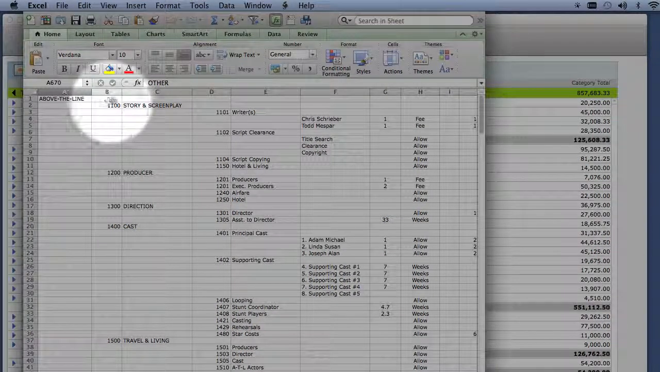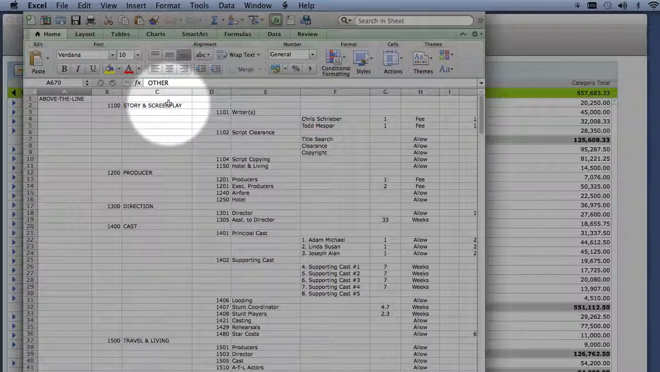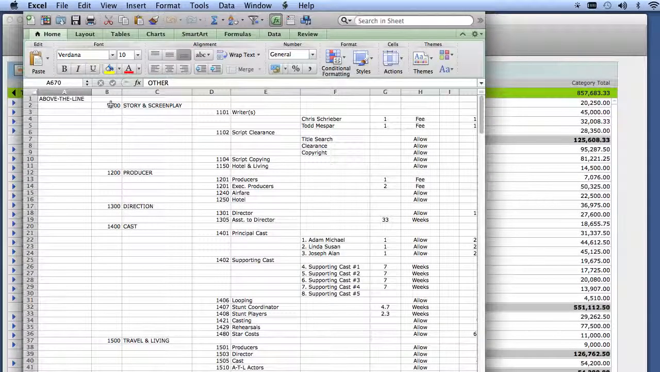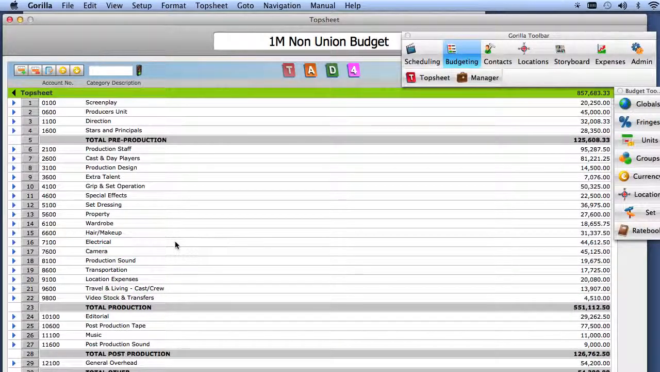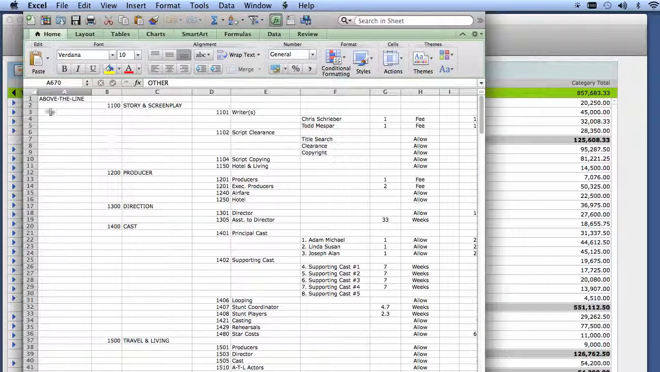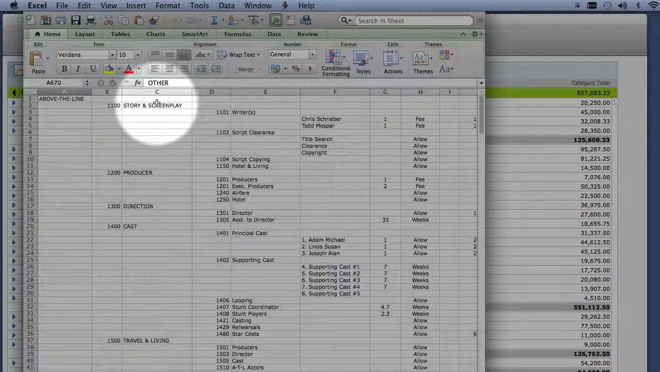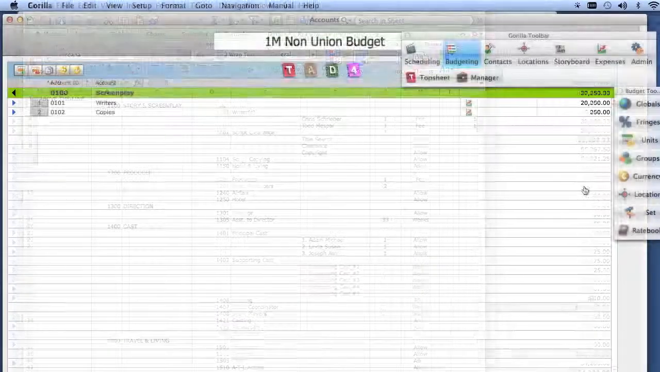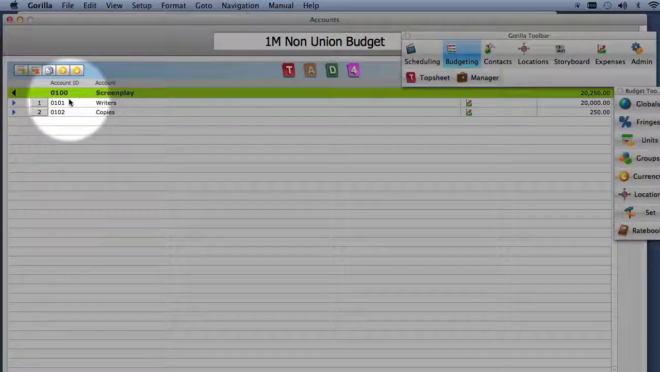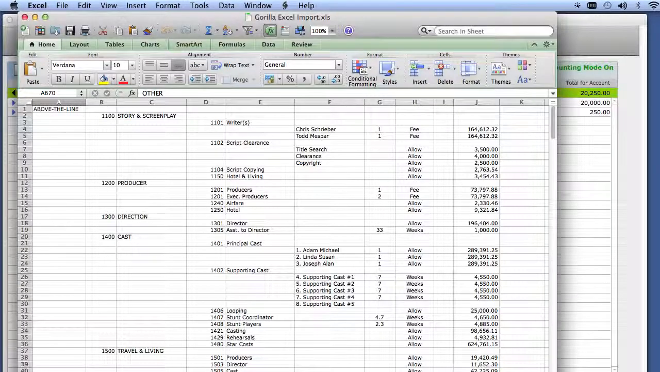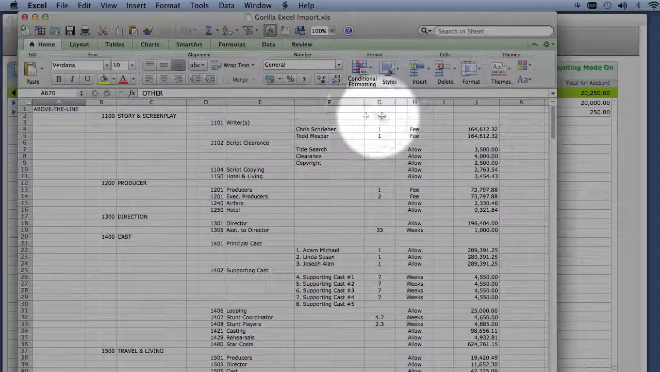The next column, column B, is the account number, and then column C is for the category description. If we return once again to Gorilla, you can see where that ends up on the top sheet. So in summary, columns A, B, and C are all going to end up on the top sheet. Columns D and E are going to end up on the account level of the budget. You can see column D is the account number, and column E is the account name.